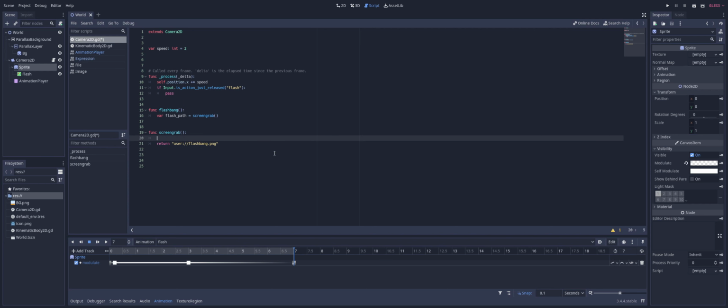So if you're confused on how return works, at the end of our function, we're going to return this path. So when we set a variable equal to this function, what gets returned, in this case this path, is what's going to be set to this variable. So flash path will be equal to this.